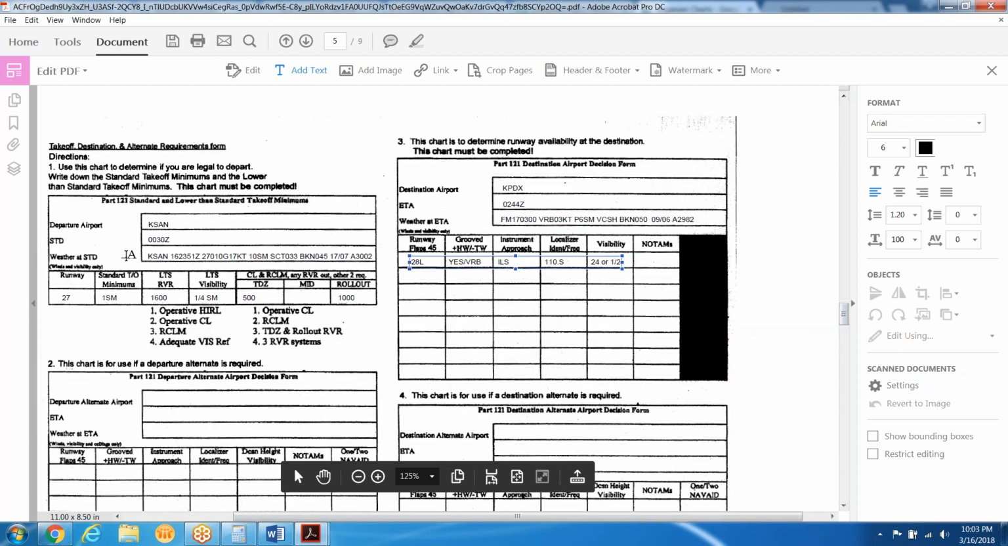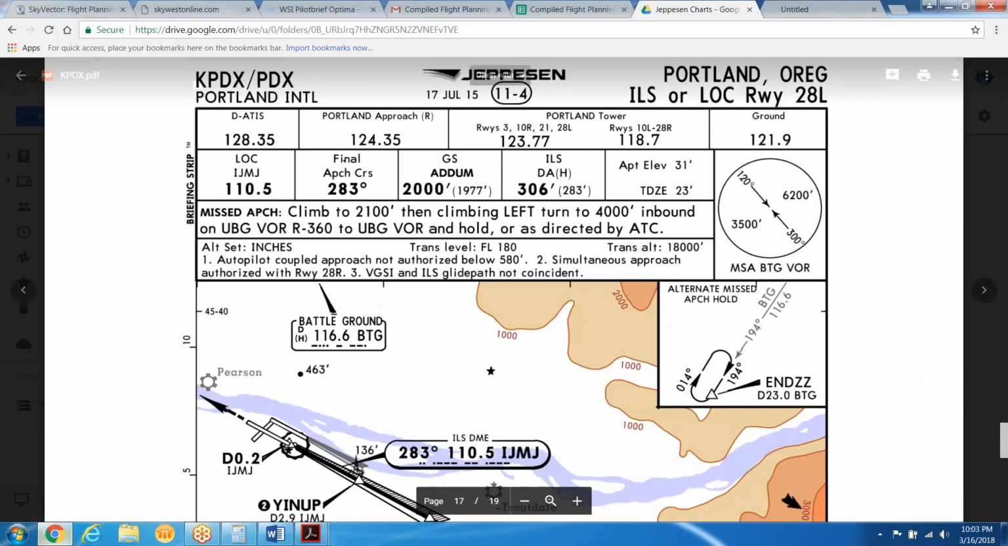So the box on the left here is for the origin airport information. Box 3 is for the destination airport and runway information. So box 2 down here is if we needed a takeoff alternate, and box 4 is if we needed a destination alternate. Now we don't need either of those, so we're not going to fill in these two boxes because we don't have a destination alternate or a takeoff alternate. So that ultimately means that we are done with this page. From here I like to go back into SkyVector and figure out the route that we're going to fly.